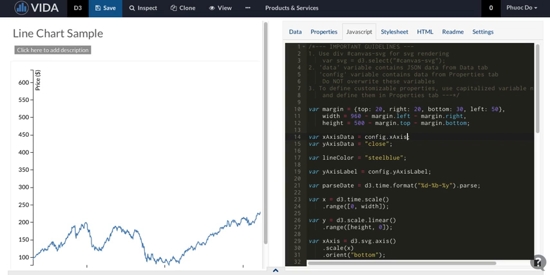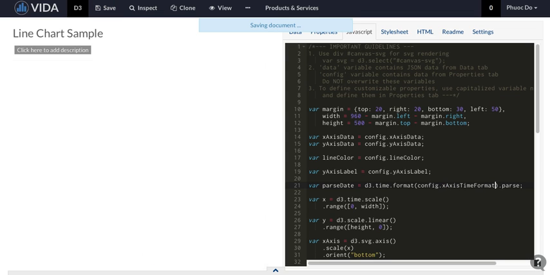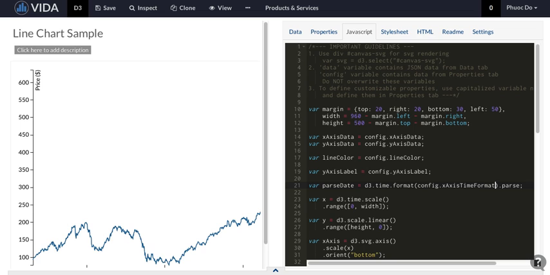So it's going to be config.x-axis data. And it's going to be config.y-axis data. And it's going to be config.line color. And then it's going to be config.x-axis time format. And I'm going to save. The visualization stays the same.